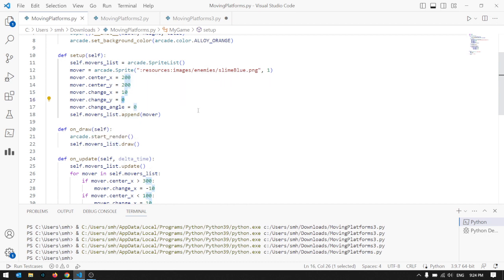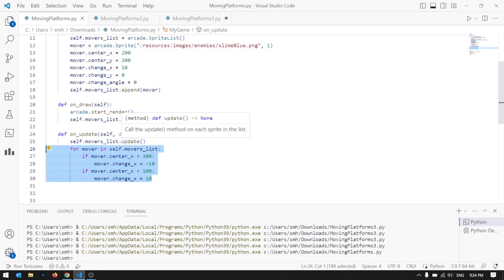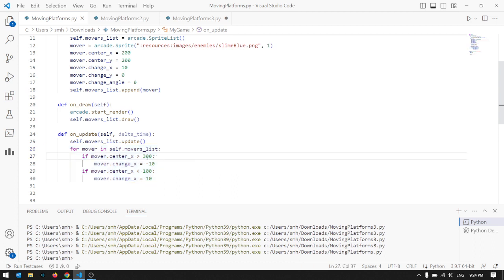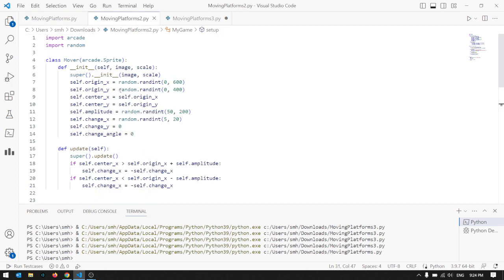Problem is, if we want to have a few of these, we're going to have a lot of hard-coded numbers, and it's going to be a little bit hard to keep track of, and we've got all this logic in the on-update thing. So this is a great opportunity to look at encapsulating all of this lot into a single class. So this is where I moved next.